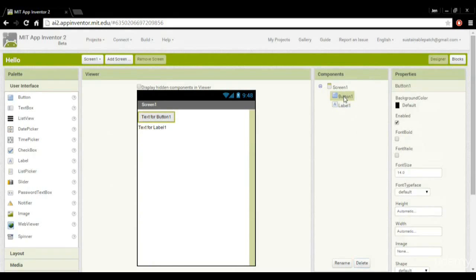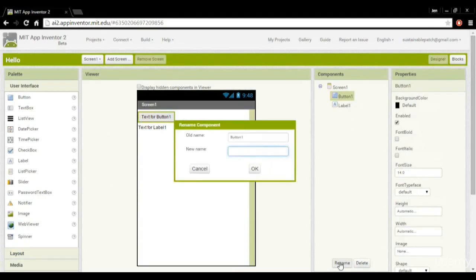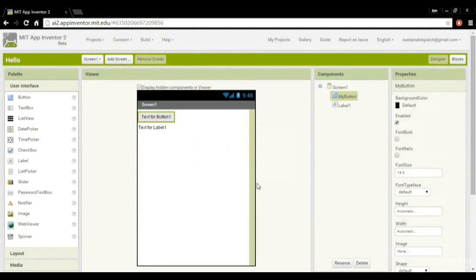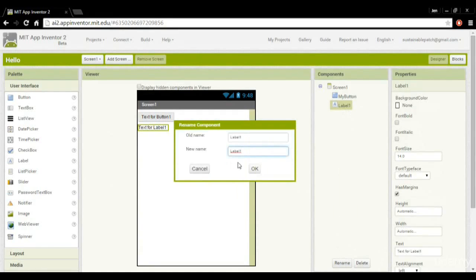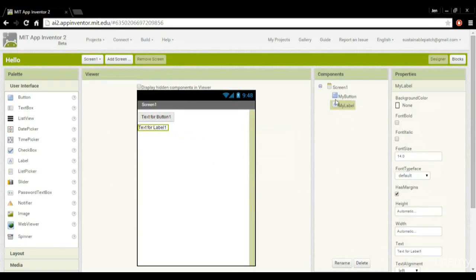So I'll click on Button1 because that's that, and I'm going to rename it My Button and save that. And the label, I'm just going to rename it My Label. And click OK. So these are the components.